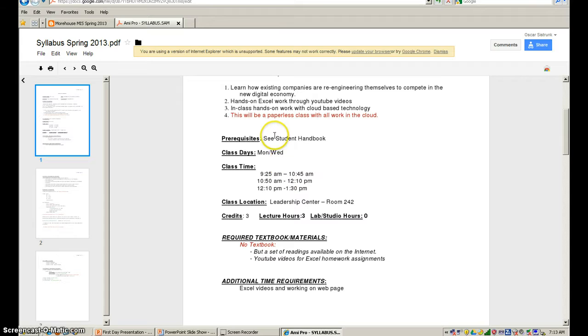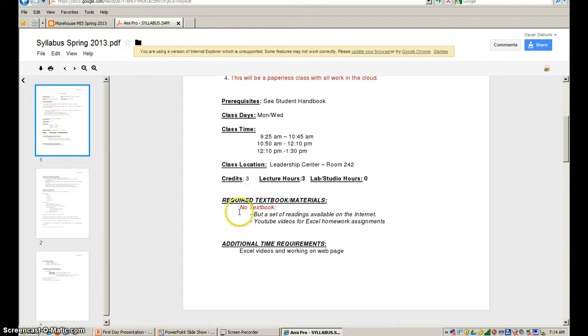Prerequisite for the class, you can see the student handbook. Classes are Monday and Wednesday, and you're going to be in one of these 3 sections: 9:25, 10:50, or 12:10. The class is located, of course, you went there on Wednesday. I wasn't there, but it's Leadership Center, room 242. I will be there next Wednesday.